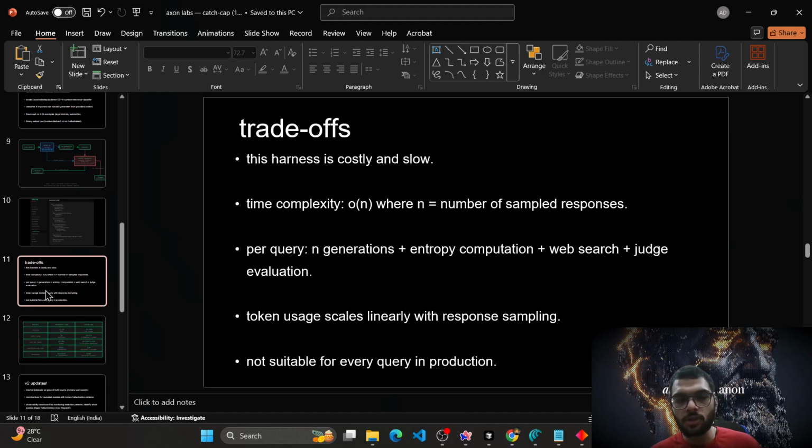And then let's talk about trade-offs. I've built this CatchCap, but I know the trade-offs. I was initially thinking about building it in stealth and maybe selling it to enterprises. But then I realized that this is only a harness, which you can use between your LLM and the end user. But you cannot use it in production, and it is costly and slow.